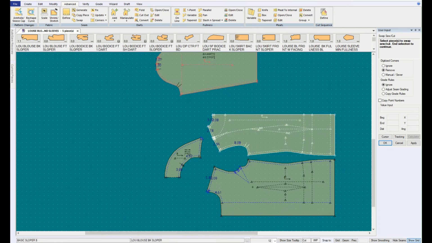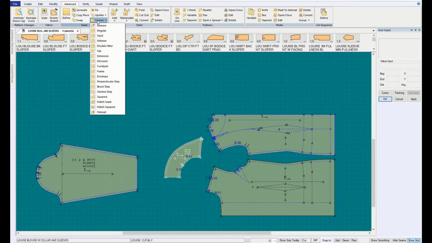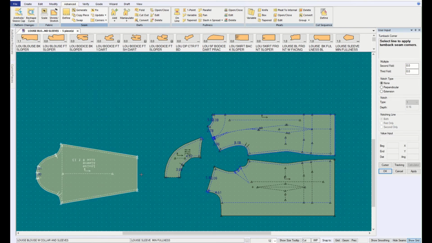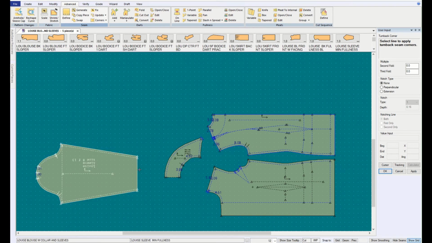Alright, so the sleeve, the last thing, the fairly simple one, if I come up here to corners and I come down to a mirrored corner or a turn back corner, you've got all kinds of different corners that you can do from this point. But a turn back or a mirrored corner is going to be similar. But I'm going to use a turn back right now. So select the line to apply the turn back.